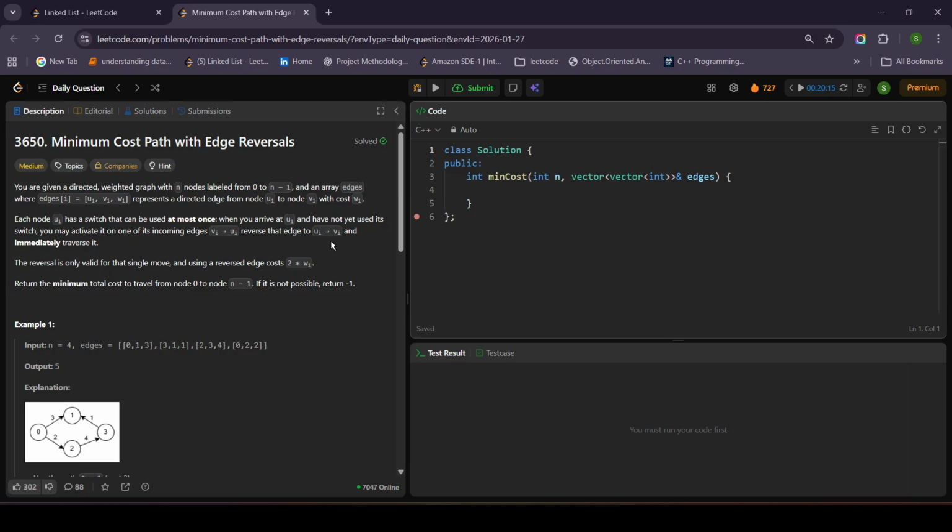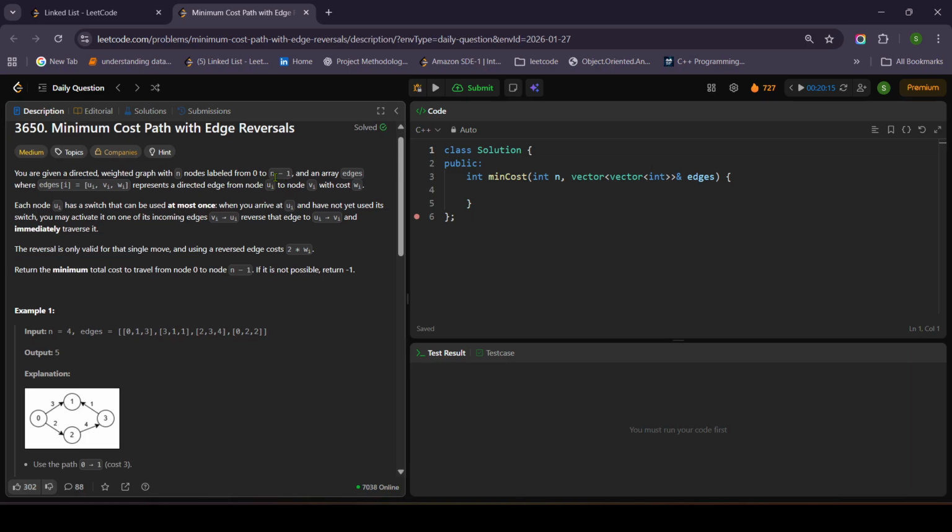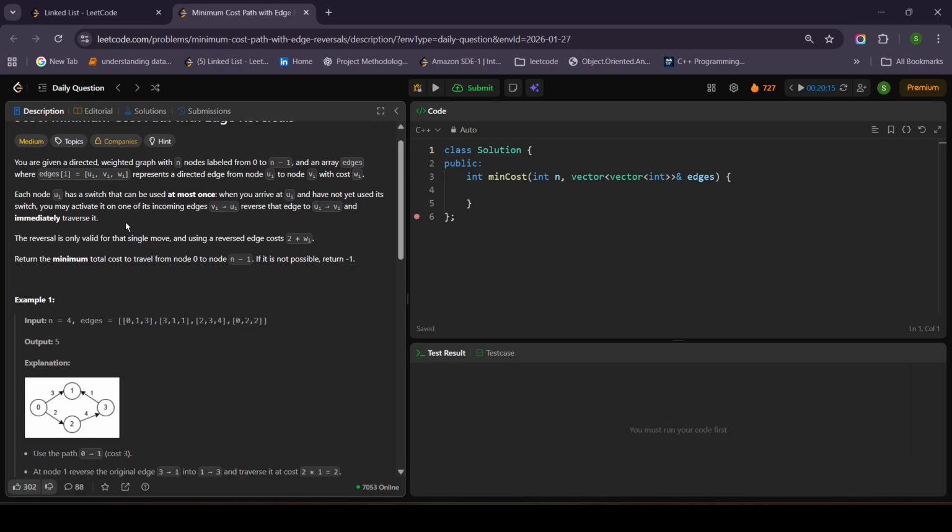So we are given an undirected weighted graph with n nodes labeled from 0 to n minus 1. There are edges. Each edge has a weight and it's a directed graph. So yeah, there can be cycles in it. And these are some of the observations.